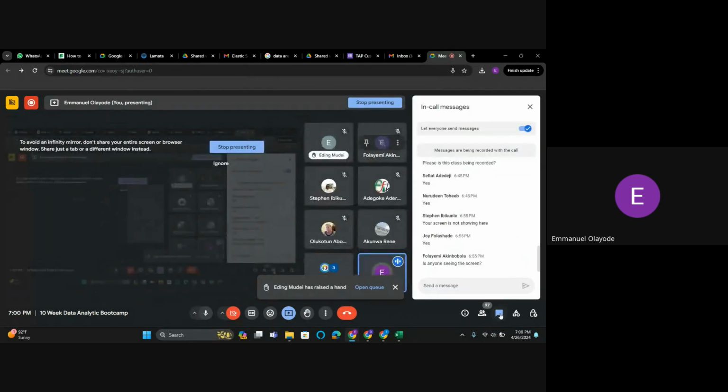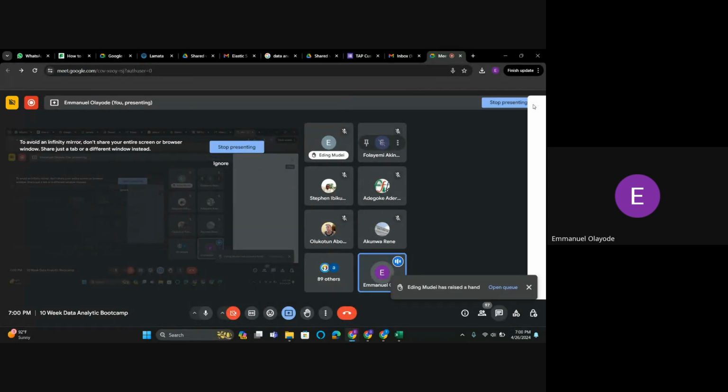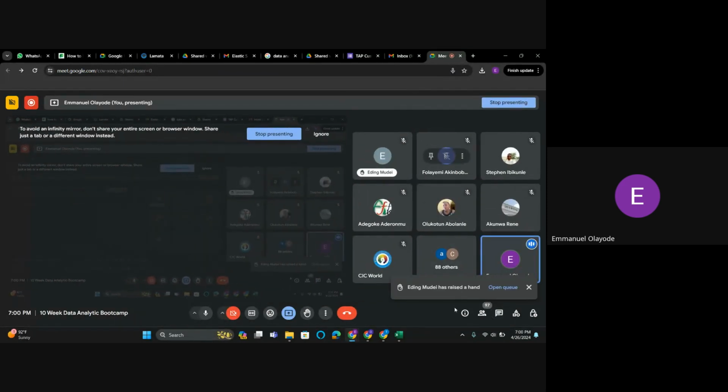Let me check my comments. Yeah, we are seeing the screen now. Does everybody have any question on conditional formatting? I think that's all. So now let's go to the next one, which is data validation.